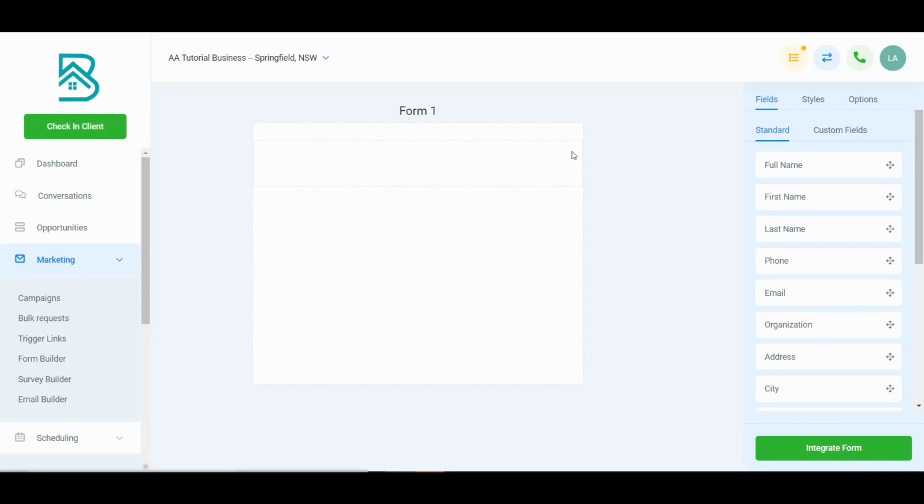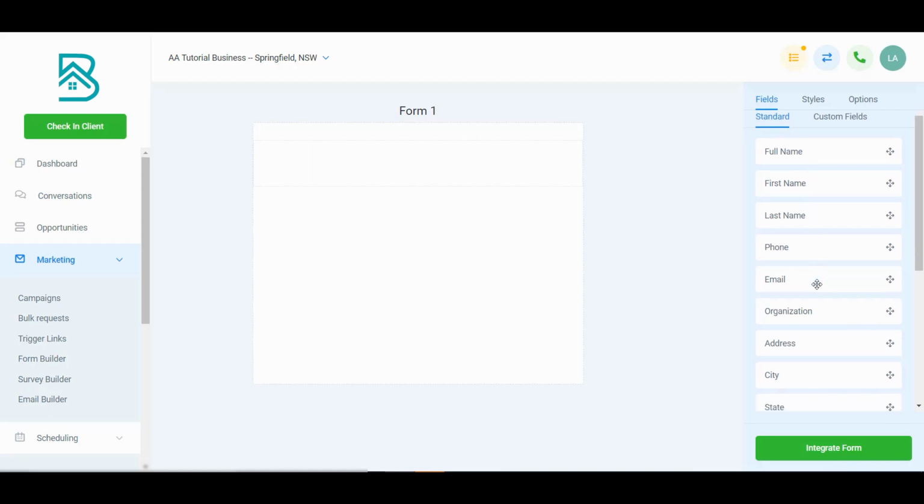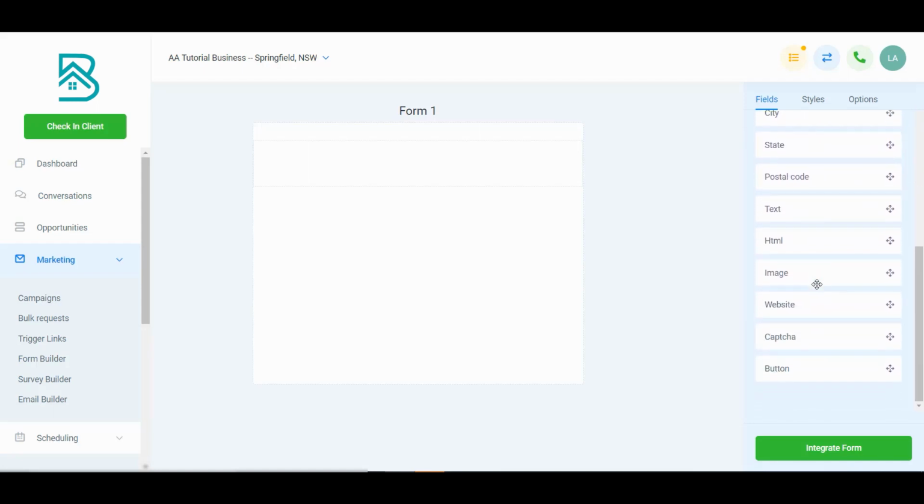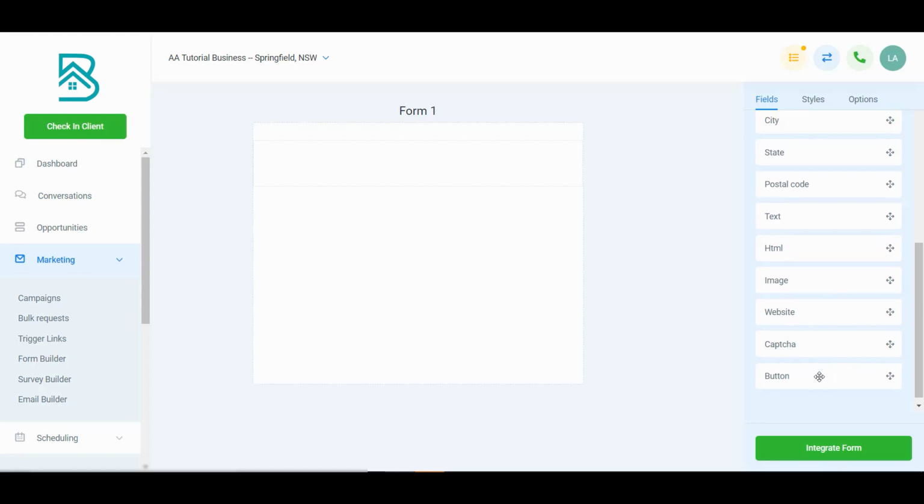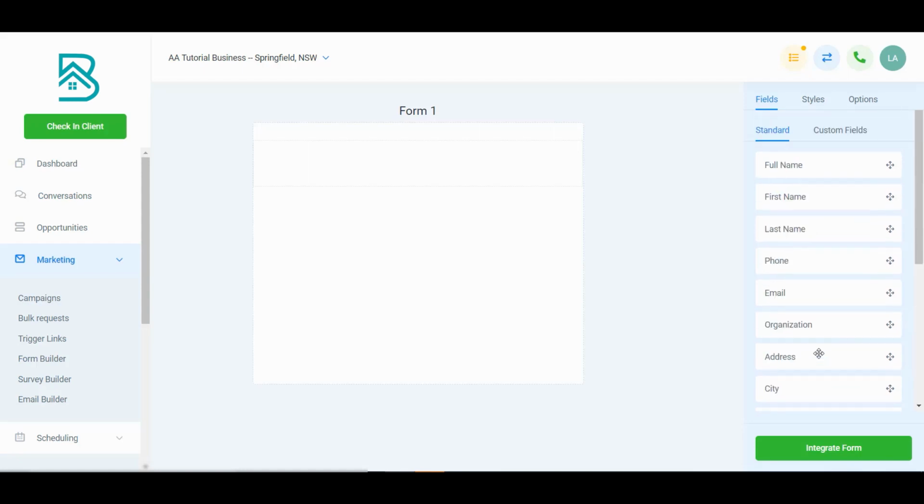Once we're building the form, we basically need to put on areas of information, right? You can see here we have standard fields of full name, first name, last name, etc. All the standard fields about a contact. And the last one down here, very important, is a button. This is a submit button. That's what actually submits the form.